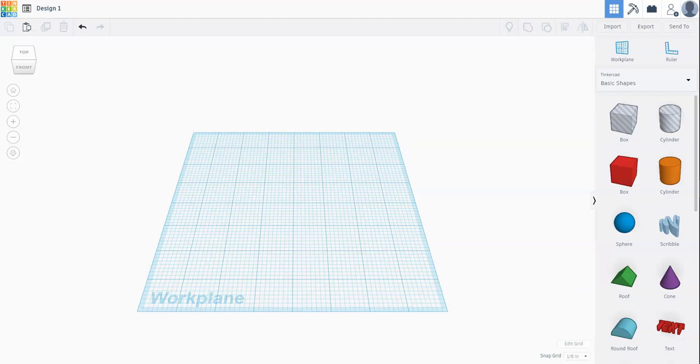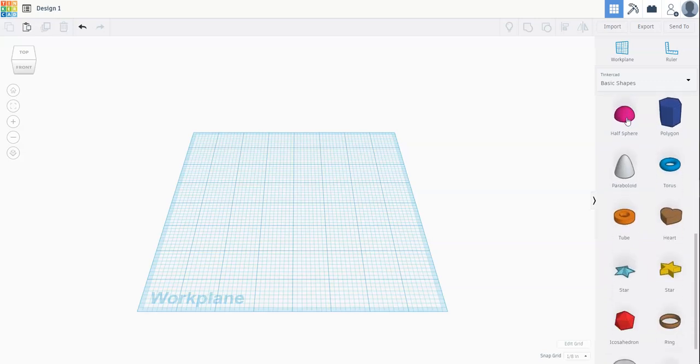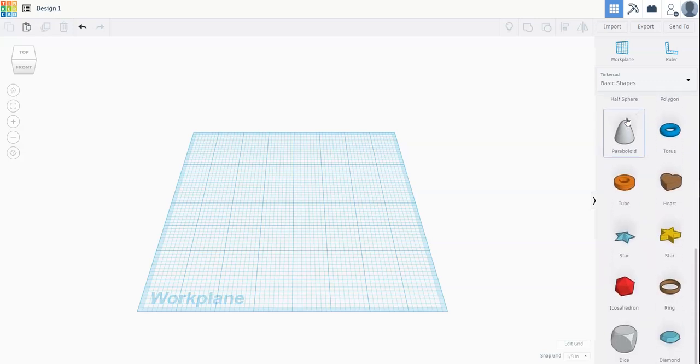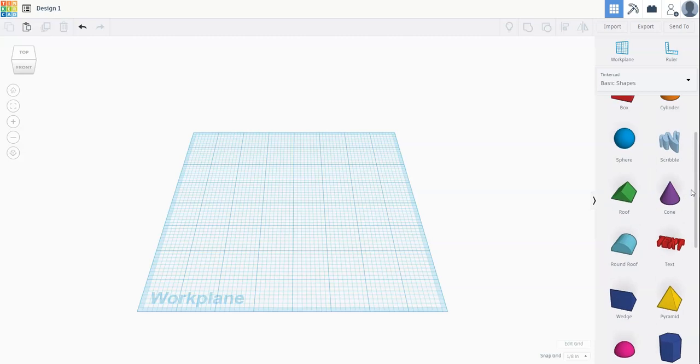Okay, in this video we're going to take a look at the basic shapes. You'll notice on the right hand side there's something referred to as basic shapes, and if you scroll down you'll see a collection of shapes. How Tinkercad really works is that you use shapes to create your model. Instead of drawing it out, instead of scribbling it out, you essentially use the shapes. And they are quite helpful, and they're quite easy to use.